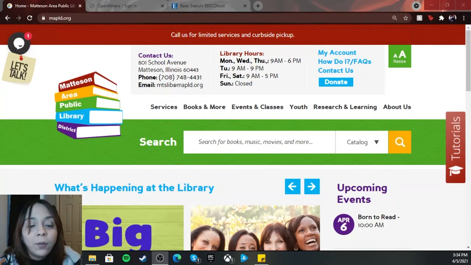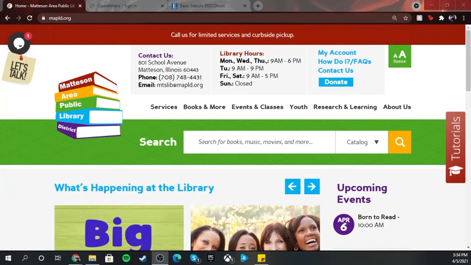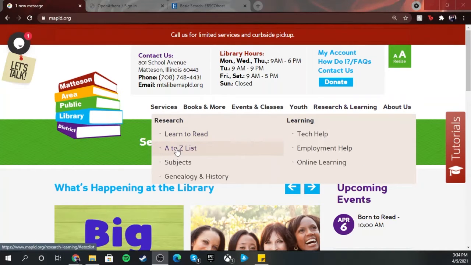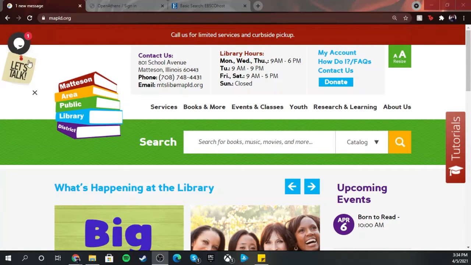So as always, first place we're going to go is our library's website, mapld.org. We're going to go to Research and Learning. You will need your library card and PIN number for this particular database. So if you have any issues with your PIN, remember you can always give us a call at 708-748-4431. Email us at mtslib@mapld.org or use our Let's Talk feature here up on the left-hand corner. And a virtual librarian could help you sort those things out.